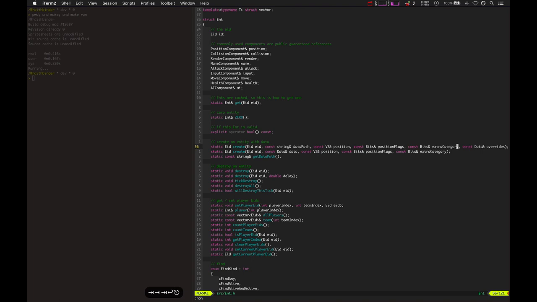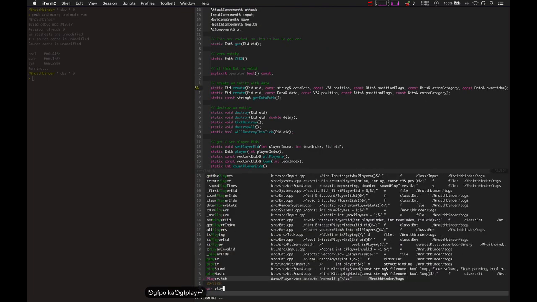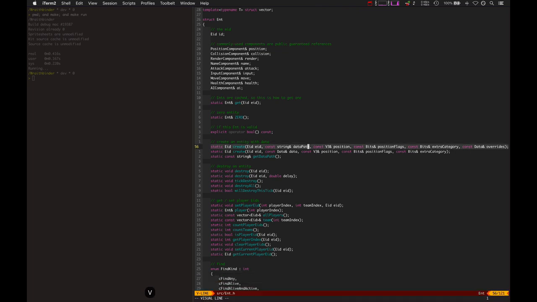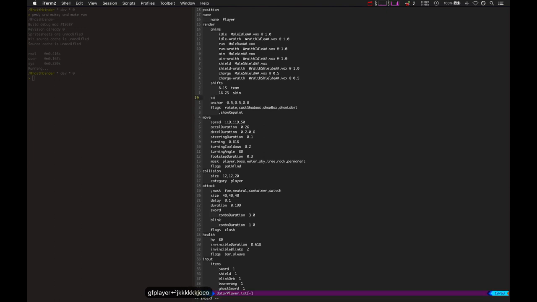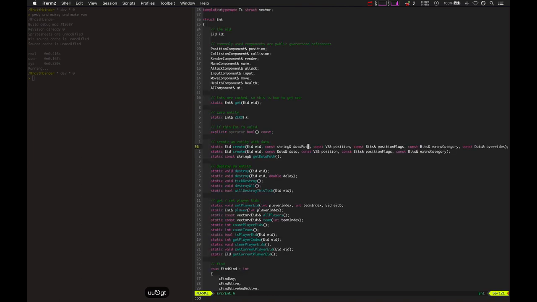We can now override data when an entity is created. This is the convenient version of creating an entity where you pass it a data path, like player.txt, and that would load player.txt, which would parse its name component, its render component, its move component, etc. Right? That's what this method does. You can actually override all that stuff. If we wanted to override the render.color, I couldn't do that before with this engine. So now I can override data.